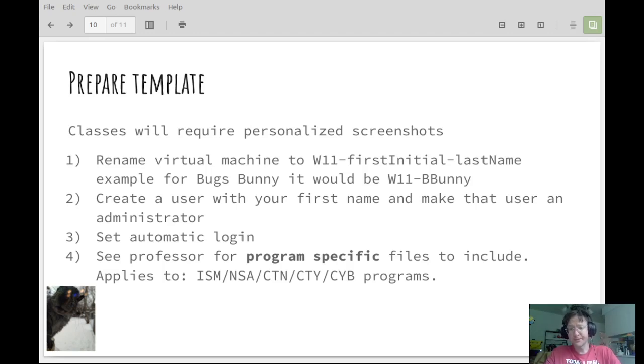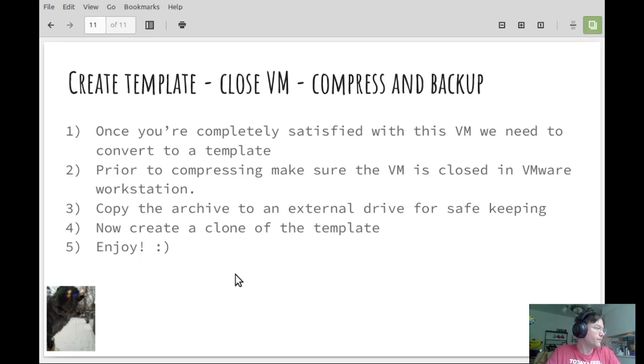The last part, though, if you are coming to this from one of those programs listed, probably what linked you to this video will have the required files that you'll need to copy into the virtual machine before you create a template. Because if you don't, you'll have to keep grabbing those files every time you need them. That's really to save you some time in the future. So these are the last steps here. Just go to the VM here.